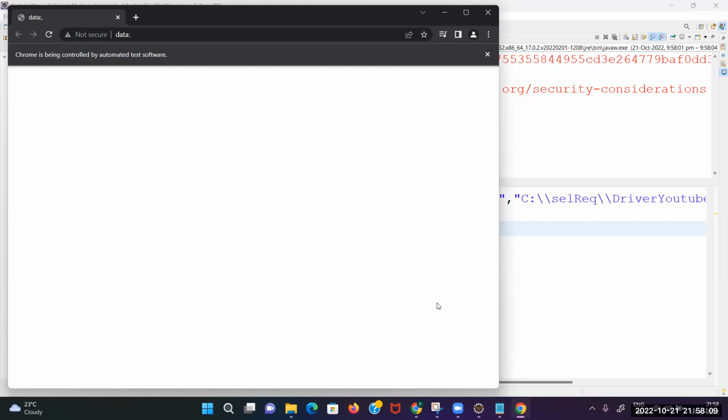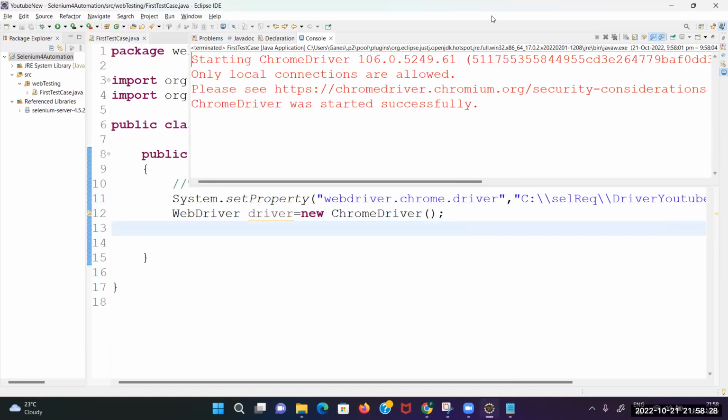Now this is not a real one. This is a dummy browser. We have passed a request to the driver file. So see, my driver is executing here. And see what message I'm getting: Chrome is being controlled by automated test software. Are you getting my point? So that means I'm able to successfully launch my browser.